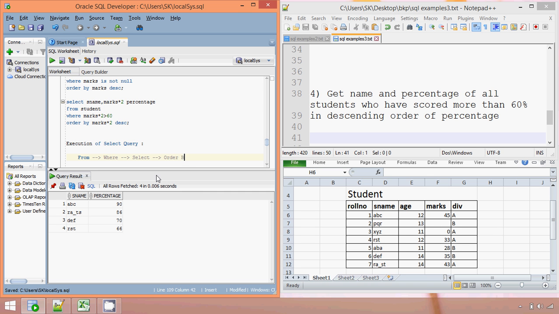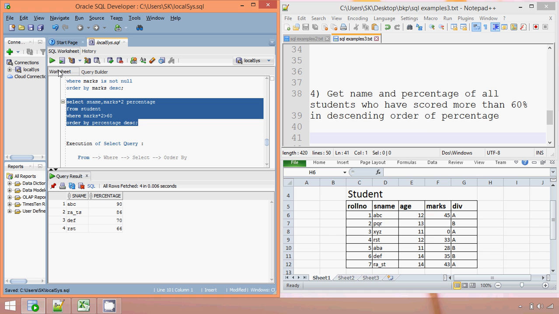order by. So at the time of execution of the order by clause, I know that marks into 2 is also called percentage. So what I want to say is, we can specify an alias name in the order by clause. Yes, this works. So an alias name is possible in the order by clause, but we cannot mention it in the where clause.